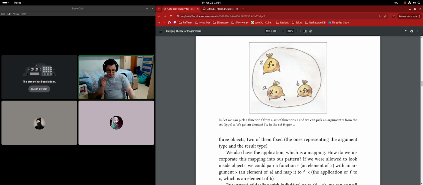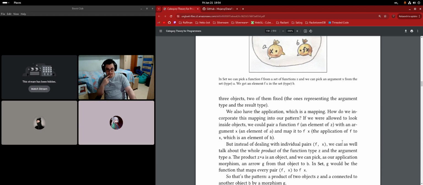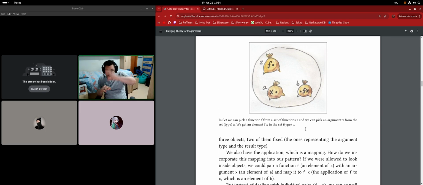We have three objects, two of them fixed: the ones representing the argument type and the result type. We also have the application, which is a mapping. How do we incorporate this mapping into our pattern? If we were allowed to look inside the objects, we could pair a function f inside z with an argument x coming from a, and then find what happens if you pick x and apply f to it, giving something in b. But we're not going to do that, because that would be cheating.